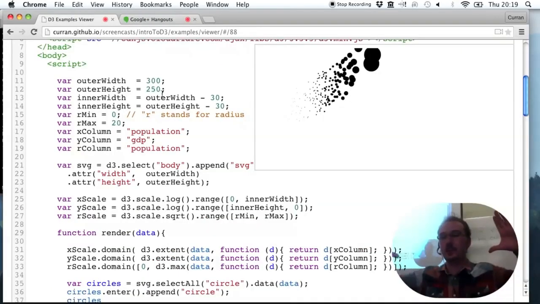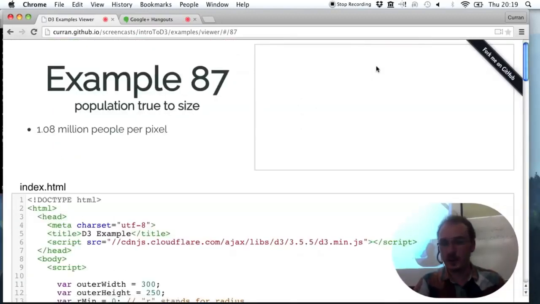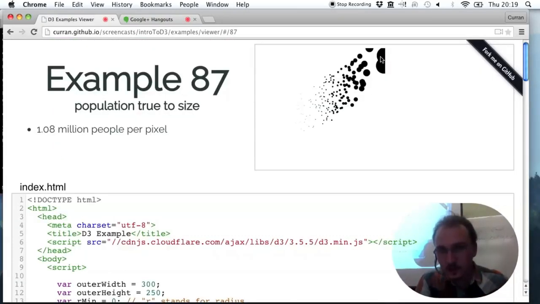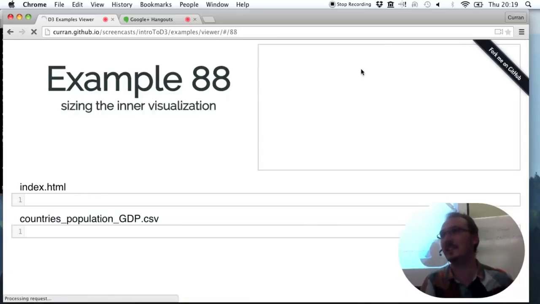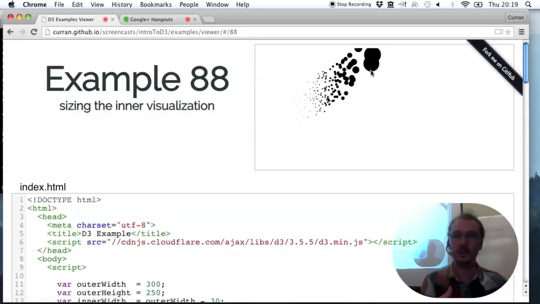So let's say we want to sort of resize it by 30 pixels from the top and the bottom. We use an inner width, outer width minus 30, and then we use the inner width in the scales. That's to address the problem with the previous example that these circles get cut off in the corner. You can't see the whole circle. So the population, you know, is not being really represented adequately. So here's how we can move it over to the left, but how do we move it down from the top?